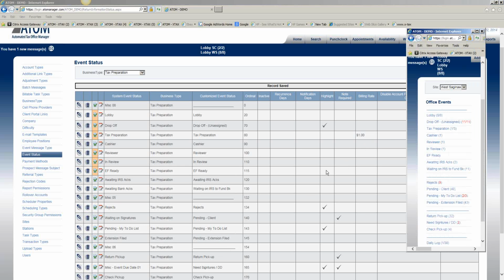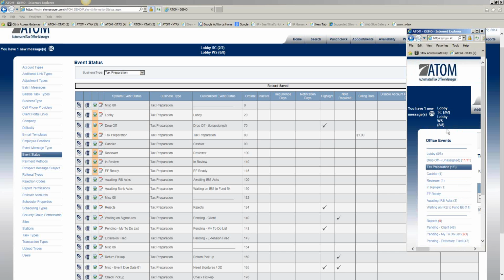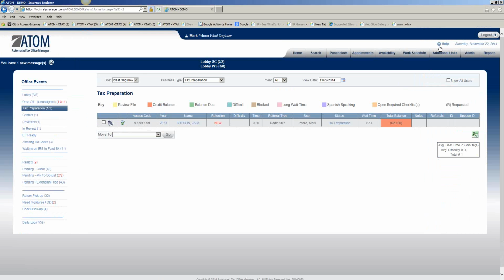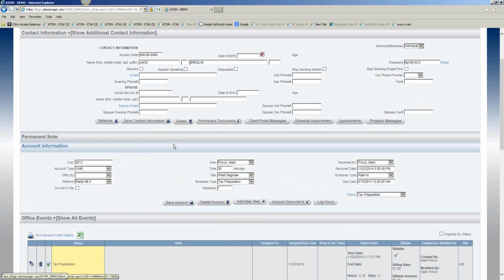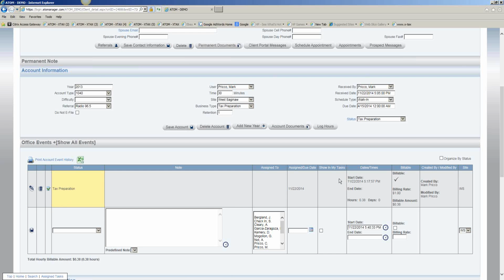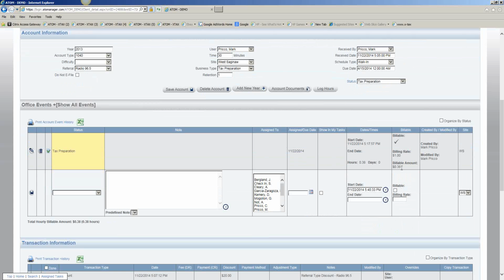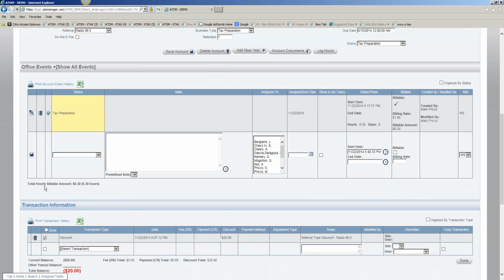So if I go into a client file here, I'm going to go into Jack Breslin's file, and I actually have them in the status of tax prep. This column right here, it's checked billable. The billing rate's $1. The billable amount right here, so I'm at 38 cents. It's been in there for 38 minutes. And also right down here, total hourly billable amount right here.